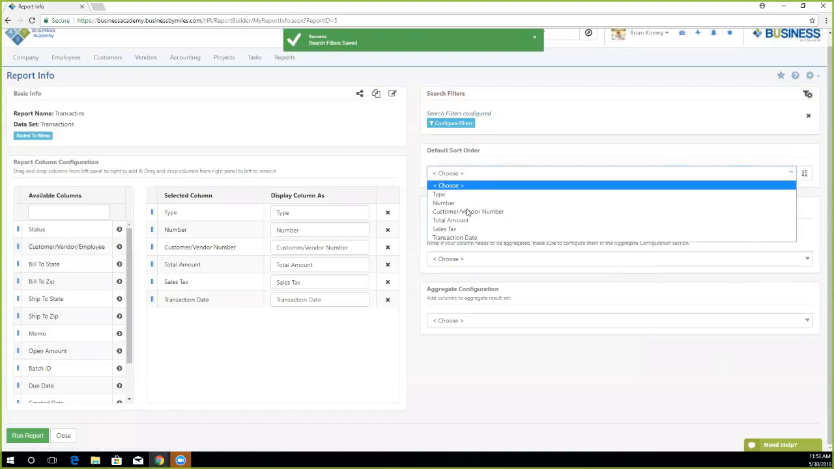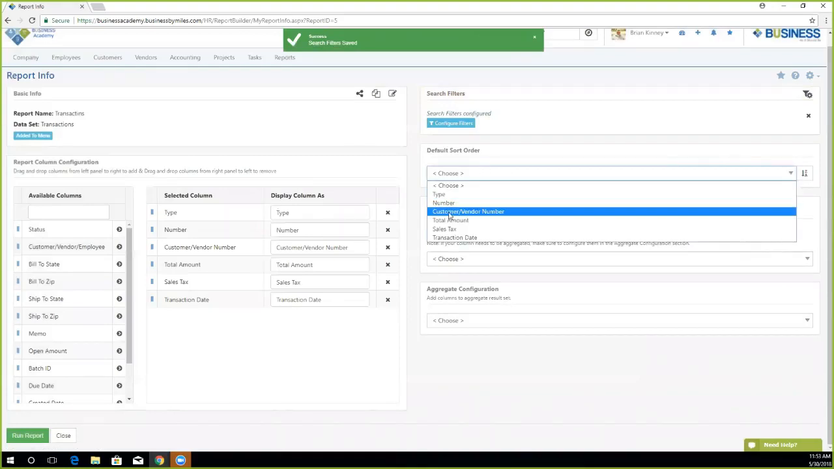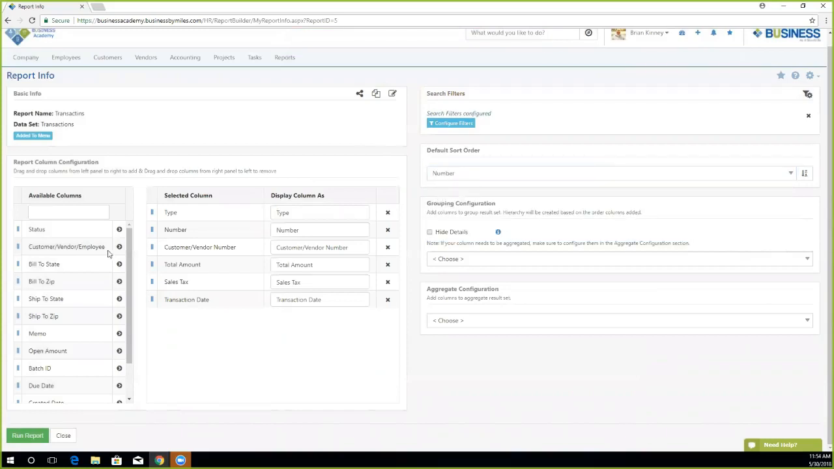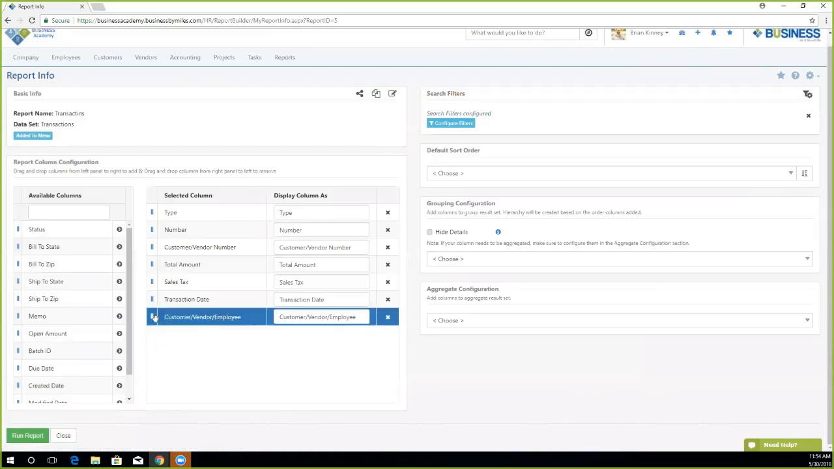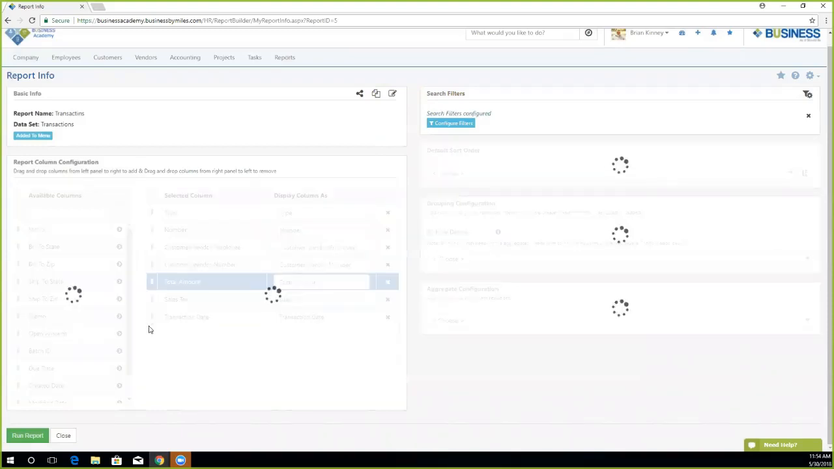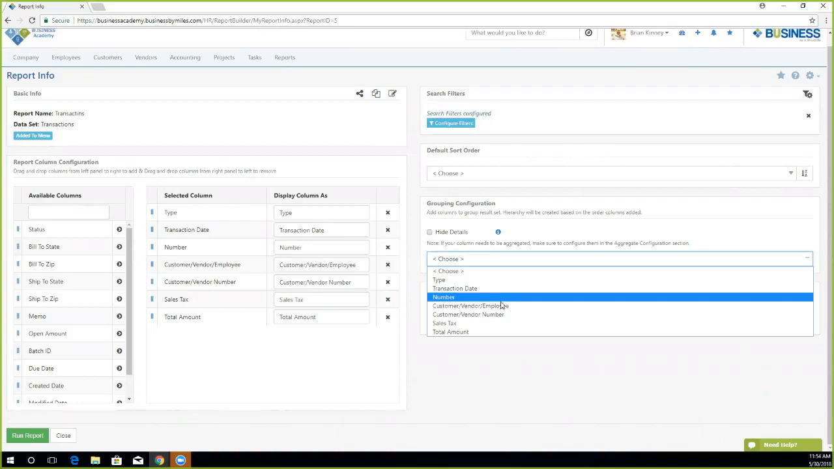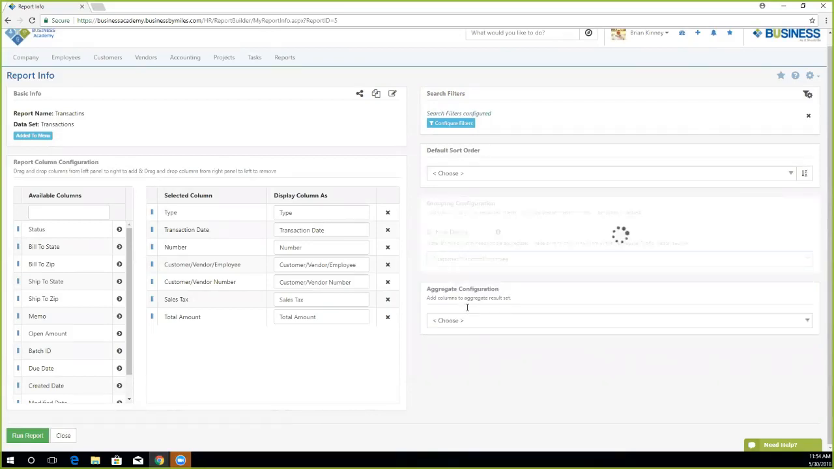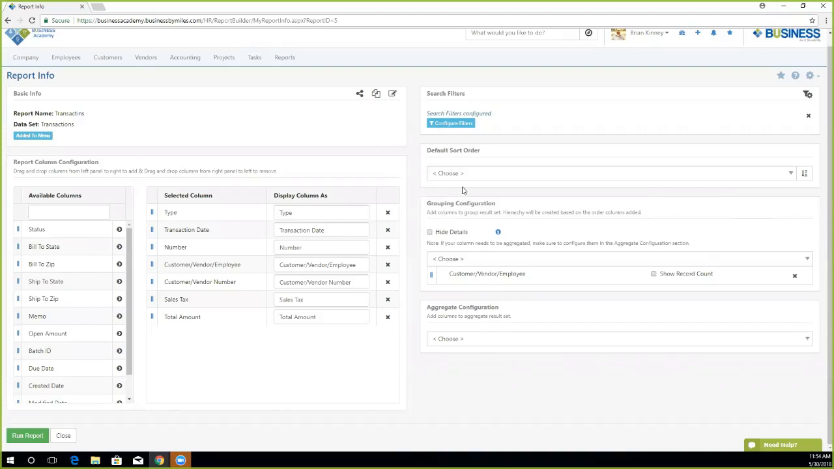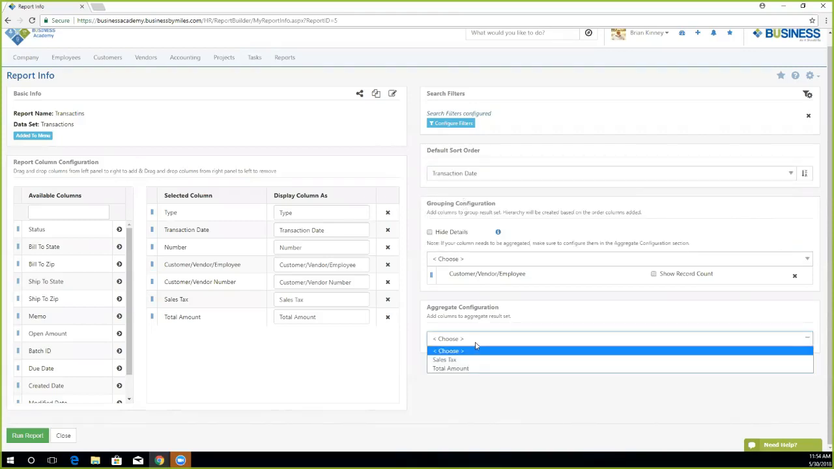We also have sorting, so we can sort by whatever we have as an available column. So I'm going to choose to sort by the number. And we can also rearrange by dragging and dropping these columns. We can also group. So this is going to group things related to each other. So I'm going to group the customer vendor, sort the transaction date, and then we have our aggregate configuration.